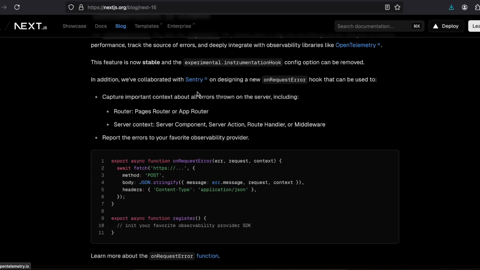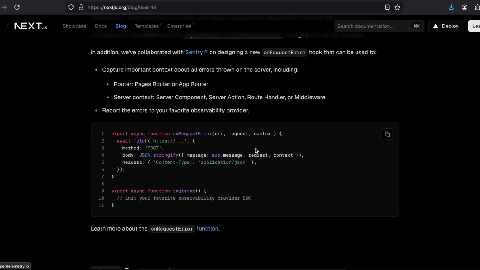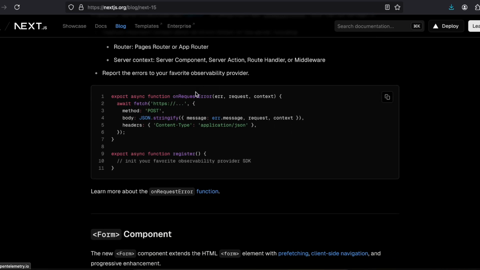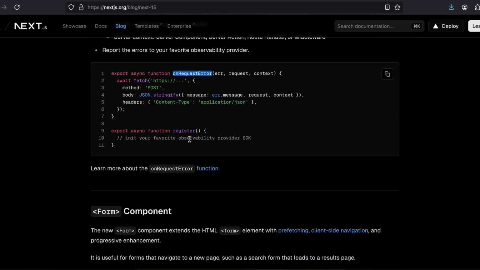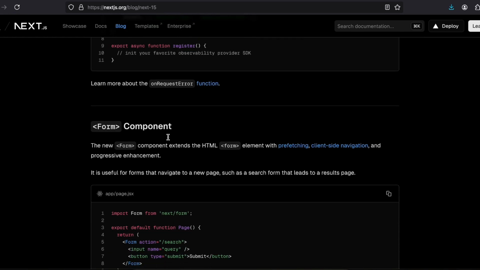In addition, we have collaborated with Sentry on designing a new onRequestError hook that can be used to capture important context about all errors thrown on the server, including router, pages router, or app router, server context, server component, server action, route handler, or middleware. Report the error to your favorite observability provider. So here onRequestError as well as register. Learn more about the onRequestError function.